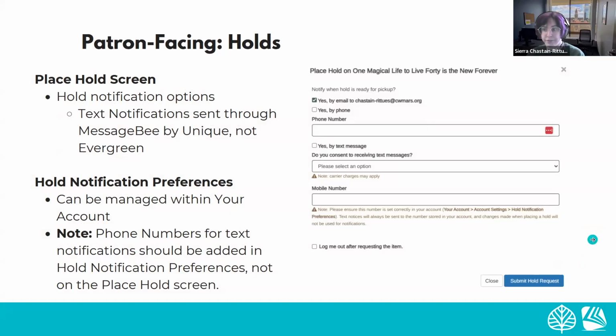All right, some patron-facing notes about the hold screen. This, I will say, is specific to us because of the integration that we're using. This might be similar if you're using a different third-party integration, but we do text notifications through MessageBee by Unique. And so patrons can set their hold notifications on the place hold screen.